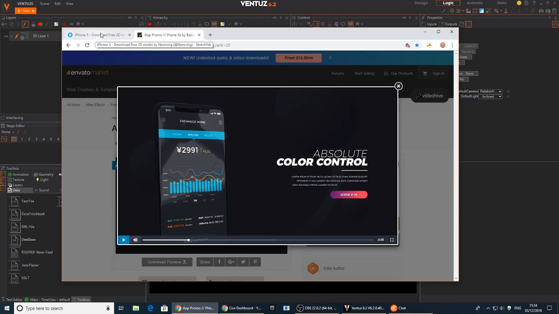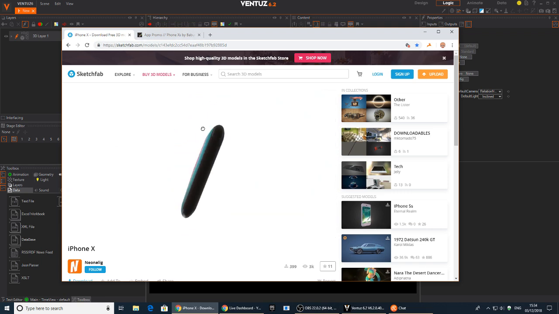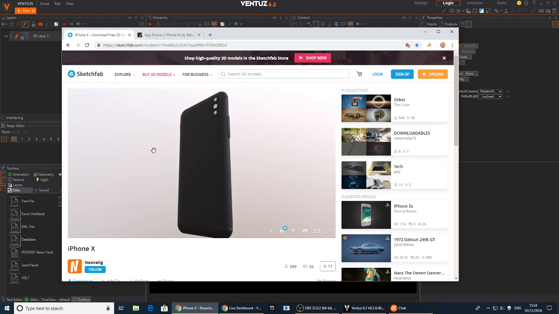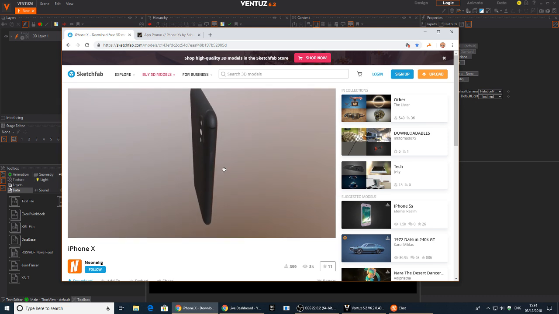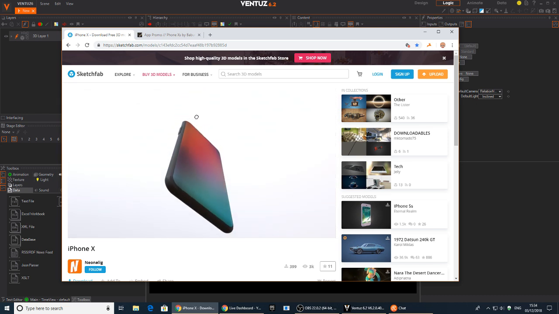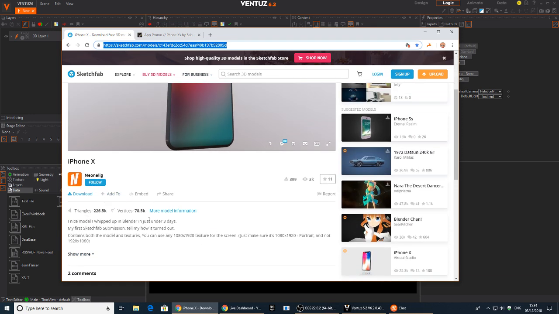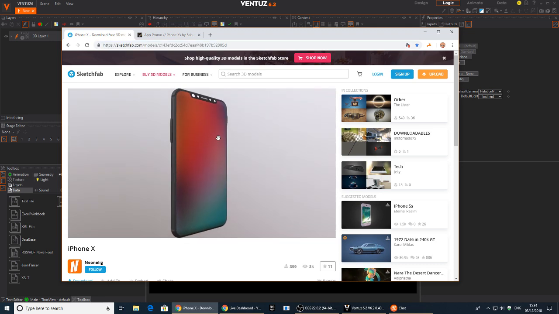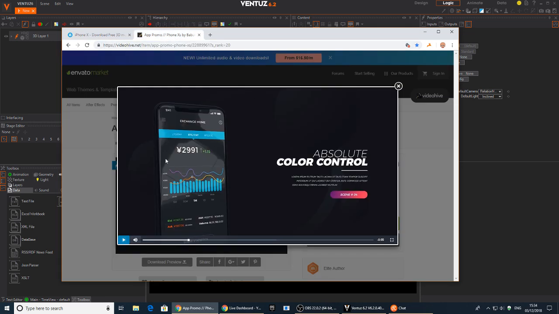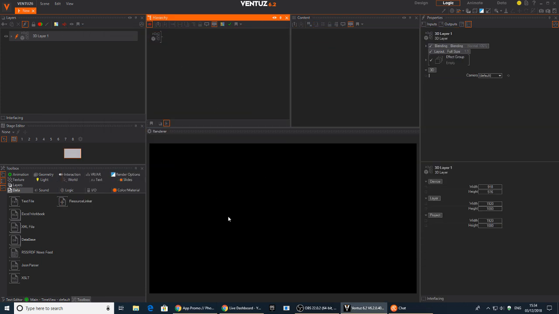Okay, so I've downloaded this phone. It's not exactly an iPhone, but it's a pretty good model. This is on Sketchfab. I just downloaded it. I'll put the link in the description. This is what we're trying to achieve, this sort of level in real time.